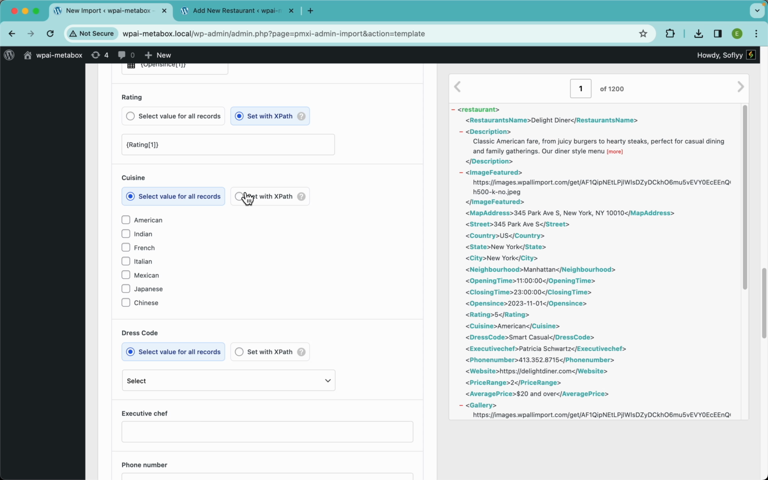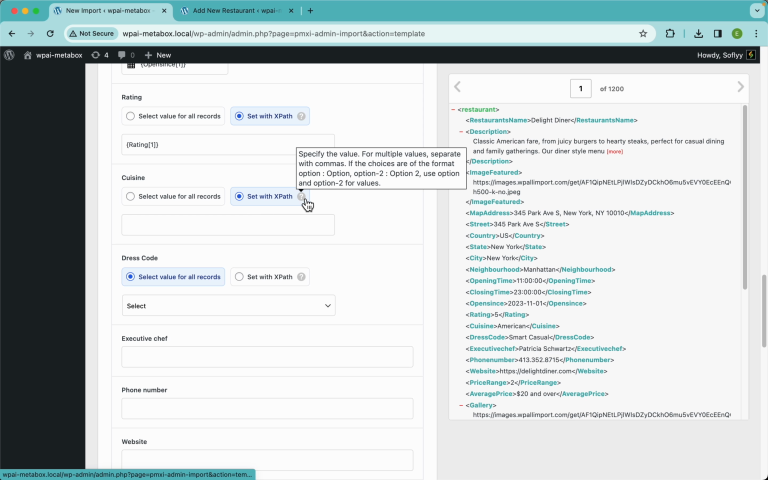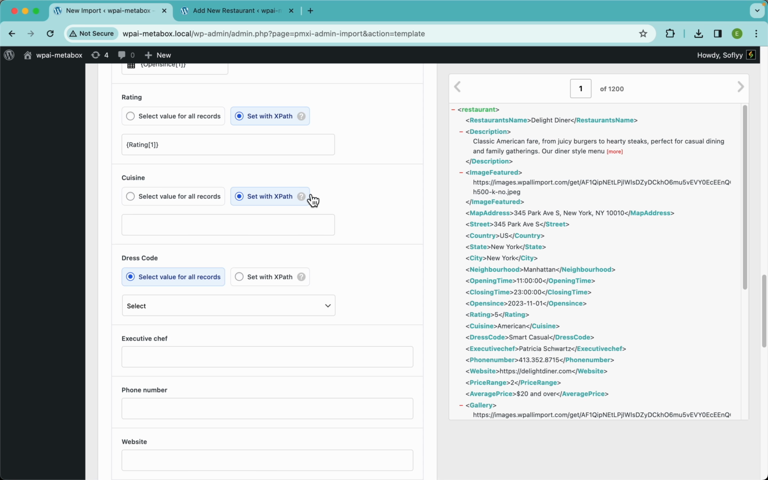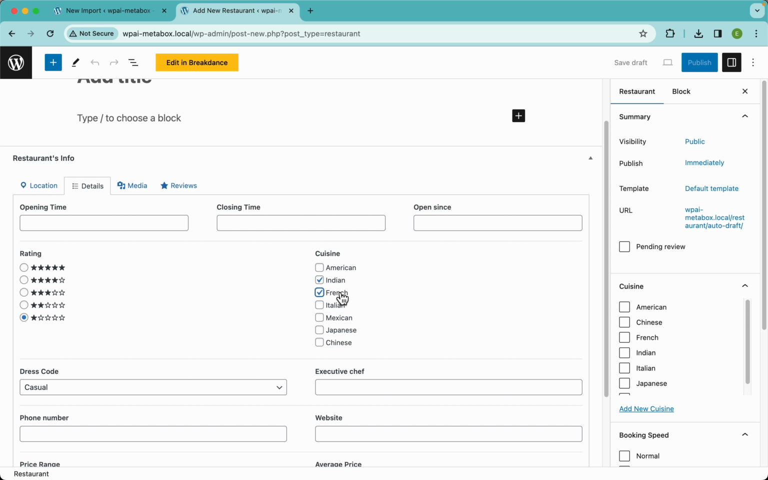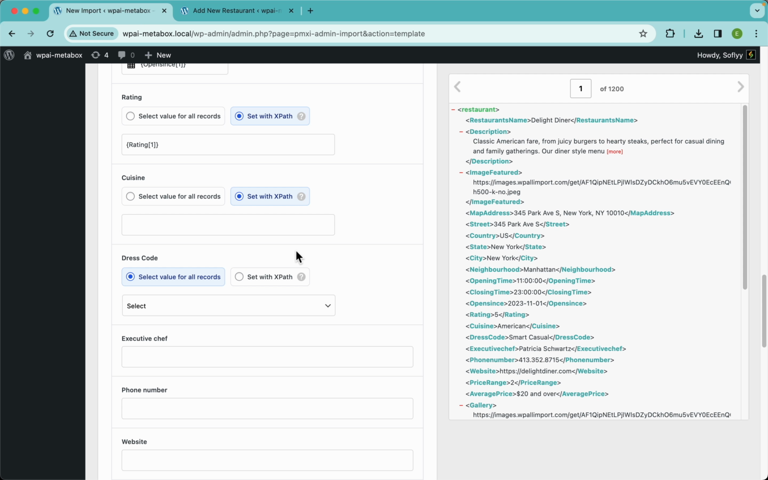Cool. Now let's do the same with the cuisine. And when you have multiple values, you can separate them with commas, and WPL import will just add them like so. For example, say you have here Indian, French, and Italian. Well, WPL import will just select all of them if you separate those with commas, right? Now, let's just drag and drop our cuisine, which is right here. All right. Same with the dress code.